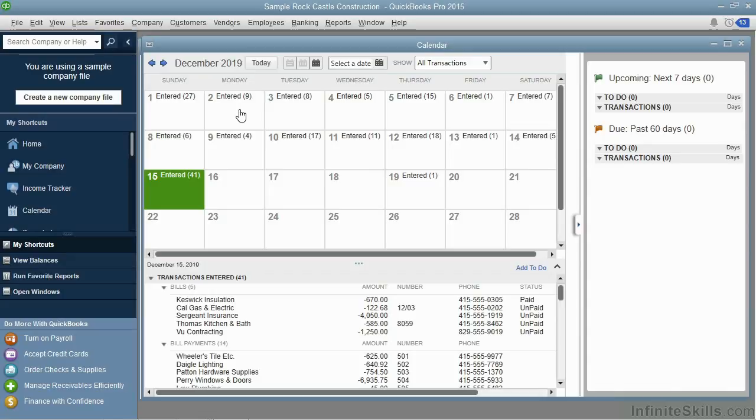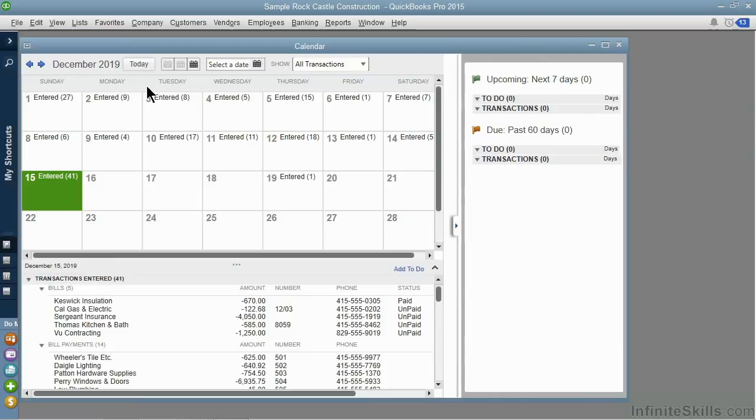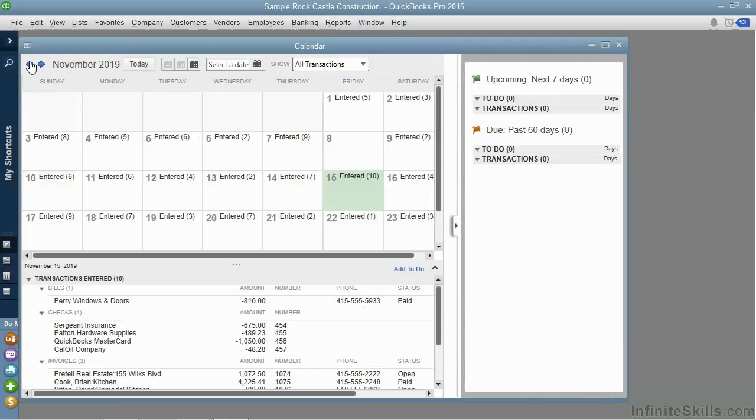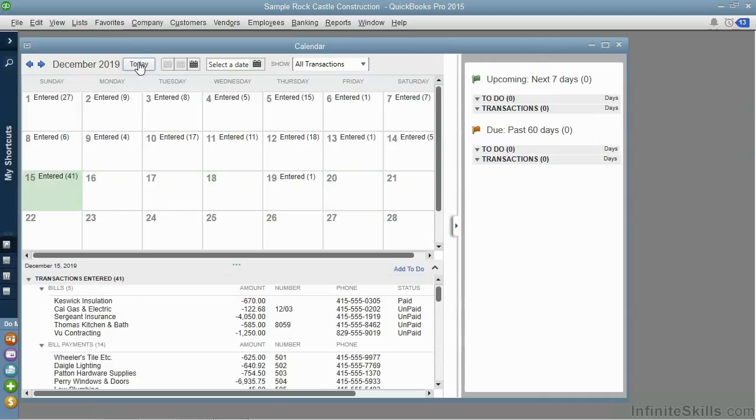We can navigate very easily by using the tools that are available at the top of the screen. To give us a little bit more room to work, we're going to go ahead and collapse our navigation bar. We can use the scroll arrows, the left and the right, to move between months and years. If we want to go back to the current date, we can simply click or tap the Today option. Notice that when we select Today, it's actually highlighted on the calendar itself. In this case, it's December 15th, 2019, and that's now shaded on the calendar as we view it.